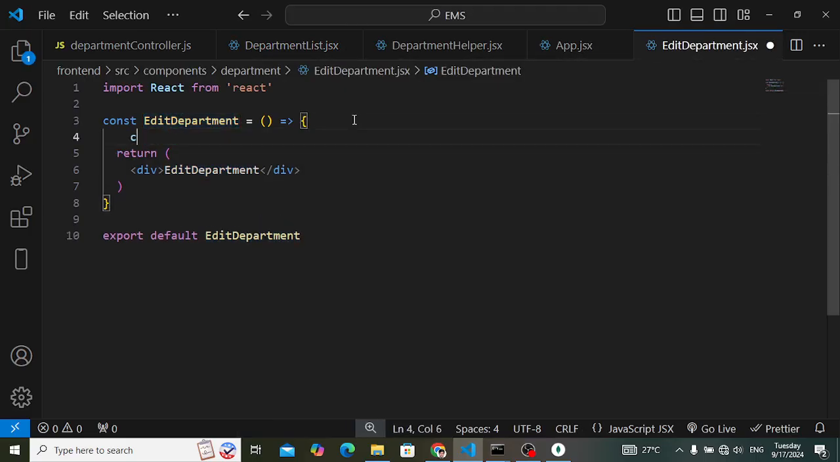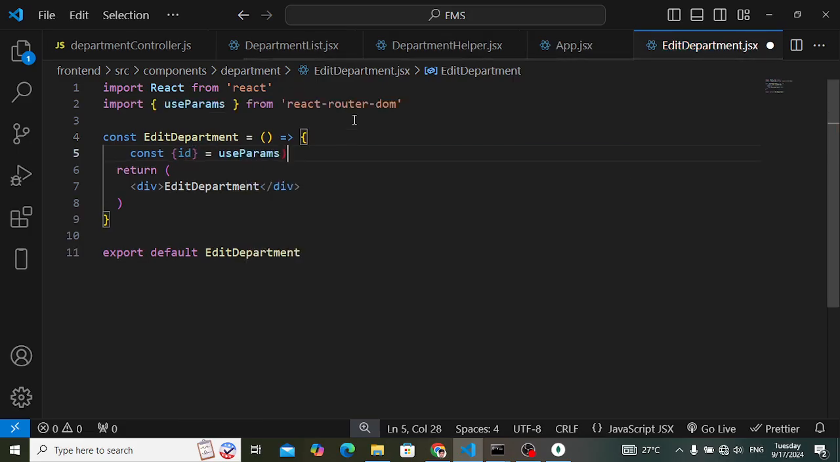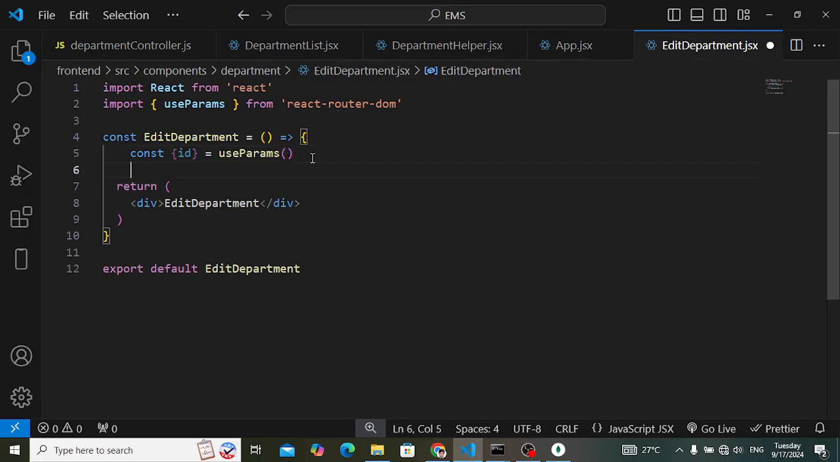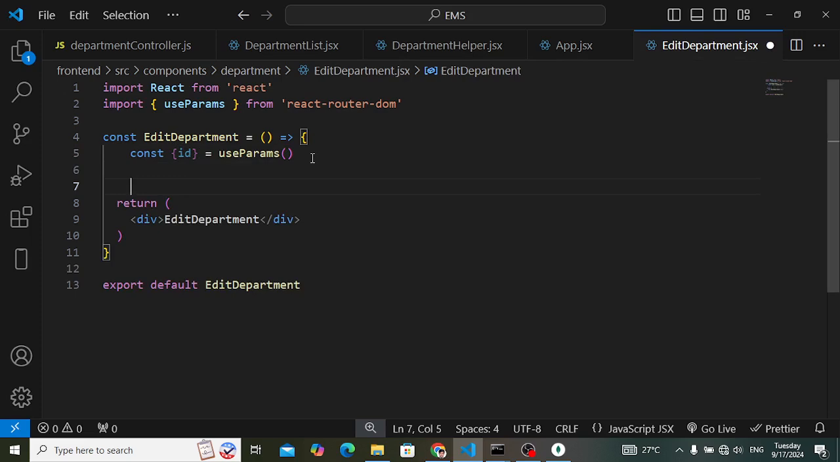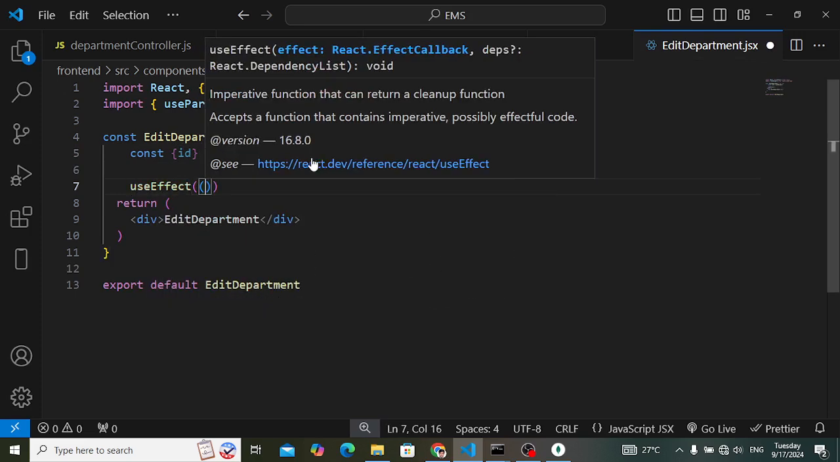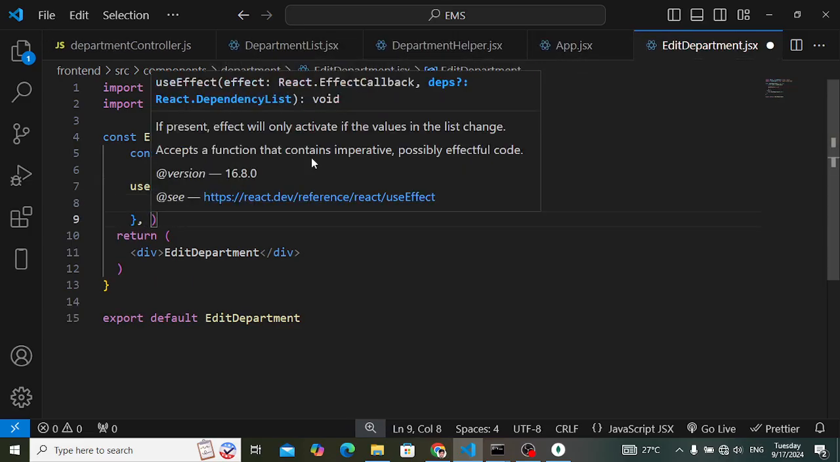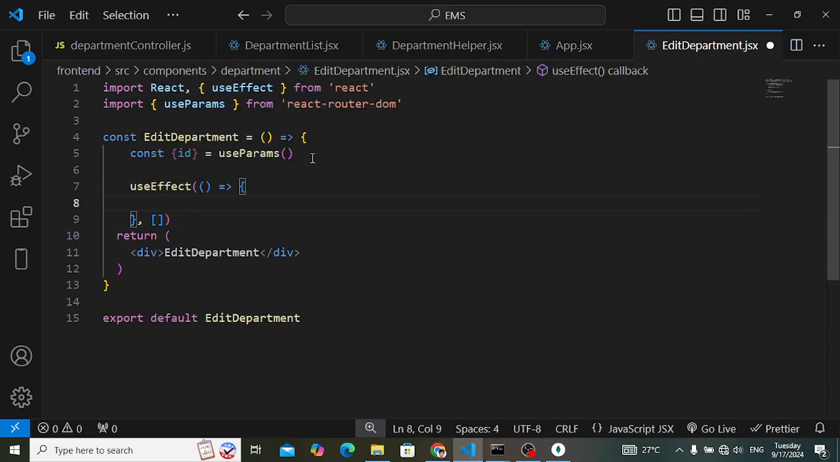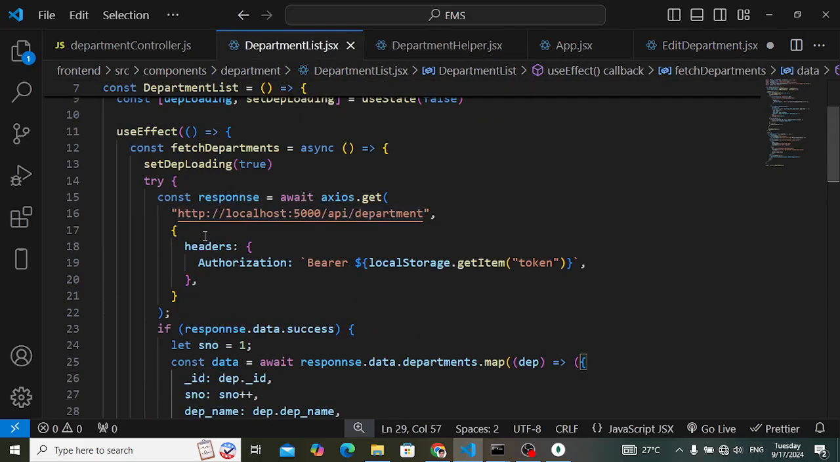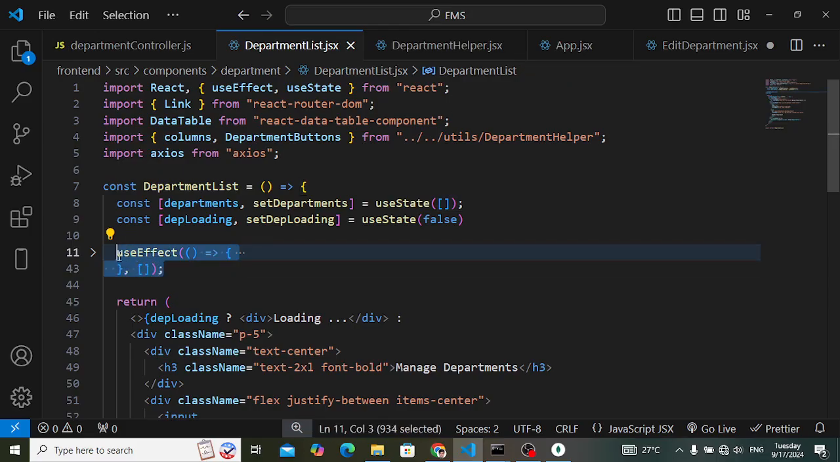What we need to do, let's move to the edit department. First of all, let's take the id, const id is equal to useParams. From react-router-dom, useParams will get you the id from the url. After getting that, let's fetch the record based on this id. As we have fetch records here, I will write the code like this. Let's copy the whole code, then I will edit it.